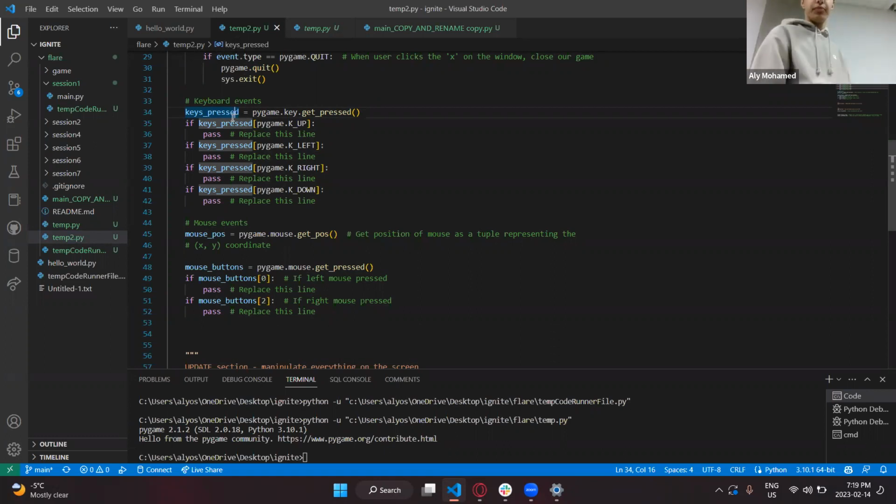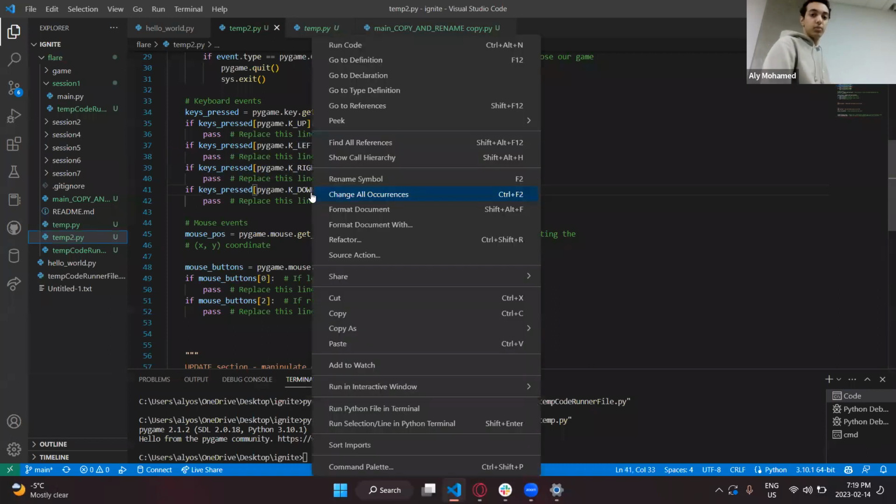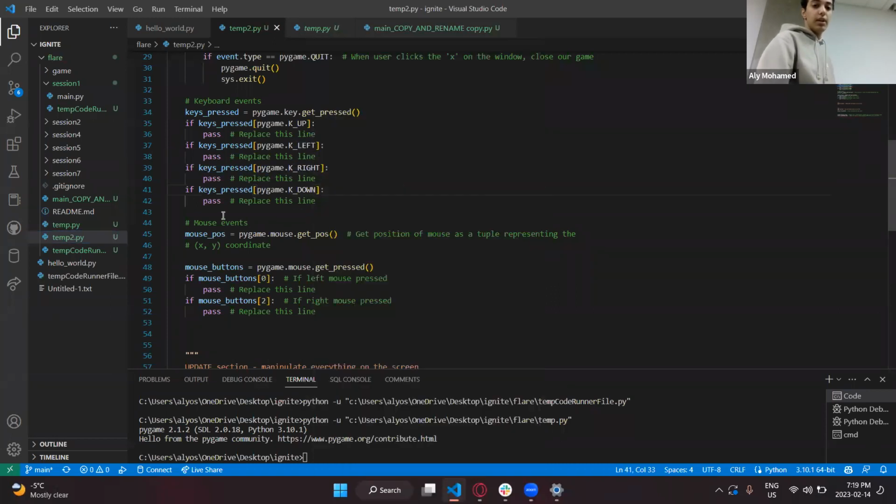right. So this right here is basically saying if I press the up button, the left button, the right button, or the down button, what is going to happen? I can replace these lines with whatever I want. Okay. I haven't decided what the game is going to be yet in my mind. So I'm going to keep these as passes for now.